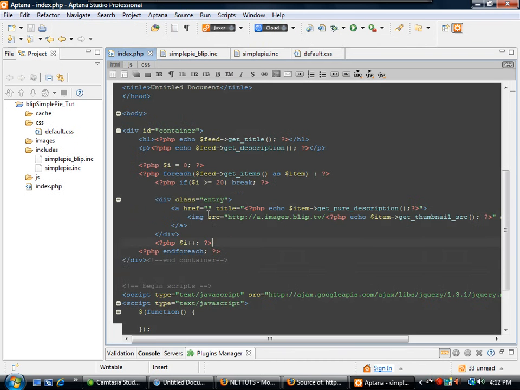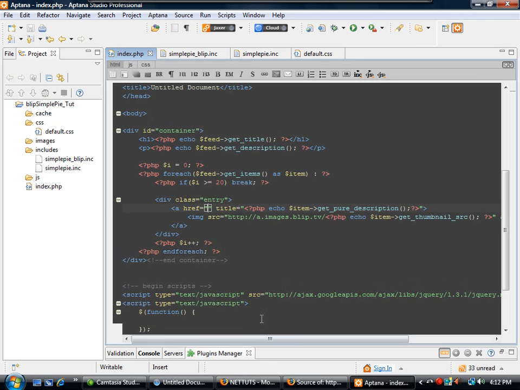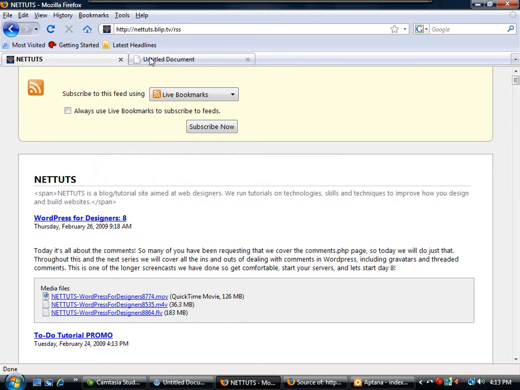Grab that, and now our href, we need to manually create this. Like I said, if you need to, you can just use this embed URL if that'll work for you. But I need blip.tv/play. So href is going to be blip.tv/play/ and then we'll add PHP echo item get embed ID. Okay, let's see if I did that correctly. Come back, refresh the page.